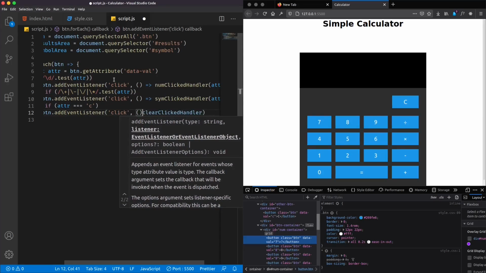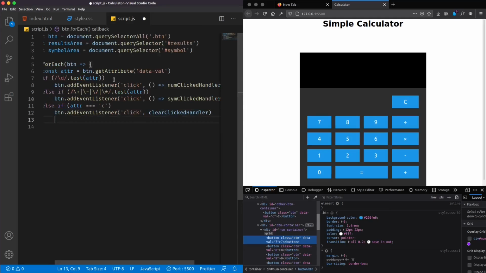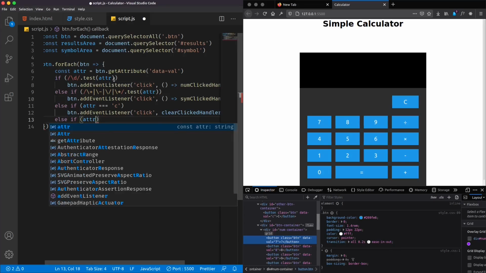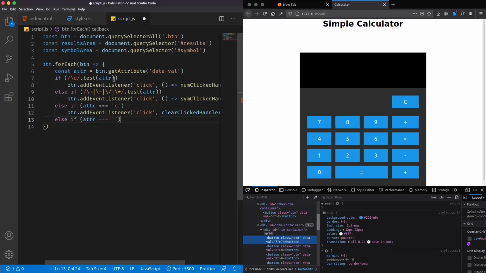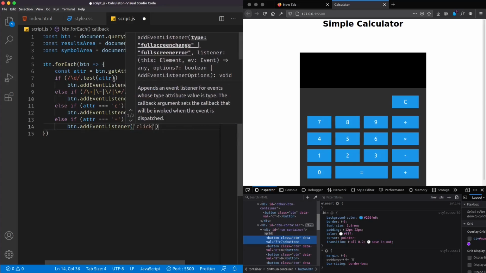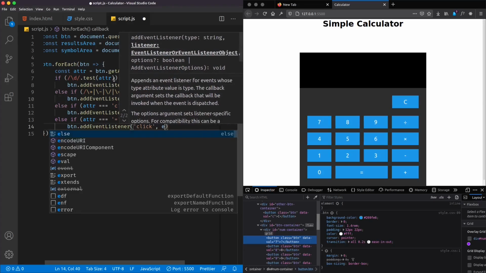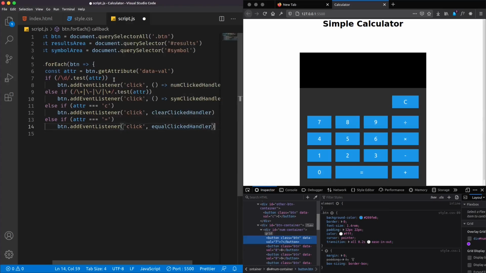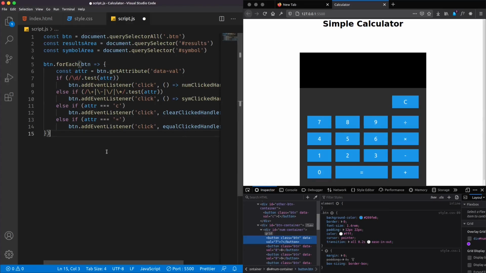Now this doesn't require an anonymous function because I don't want to pass any argument. Else if it is equals to symbol, obviously it will be a is equal to symbol, but I will just safe check it. I want to add an event listener of click to equal clicked handler, and here also I don't want to pass any argument.